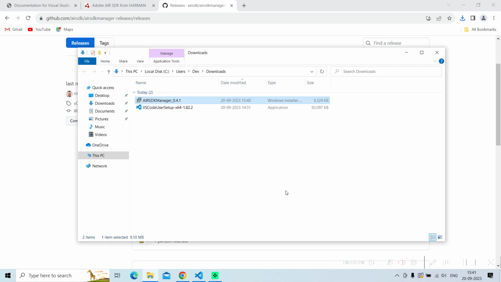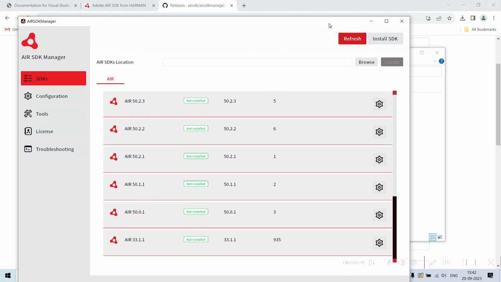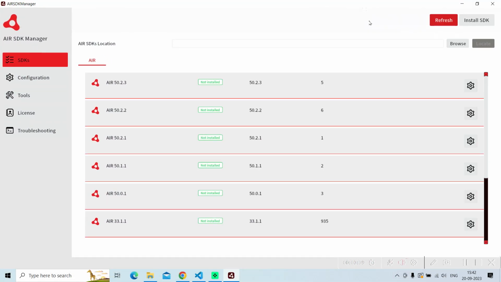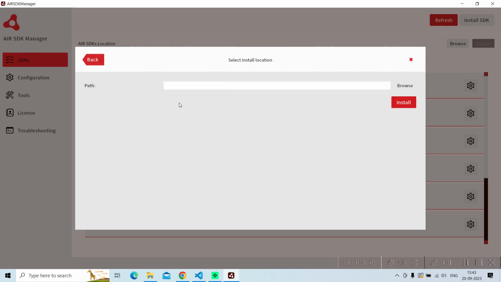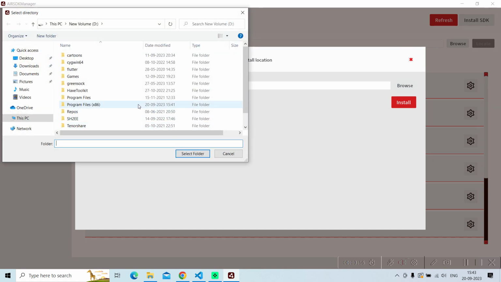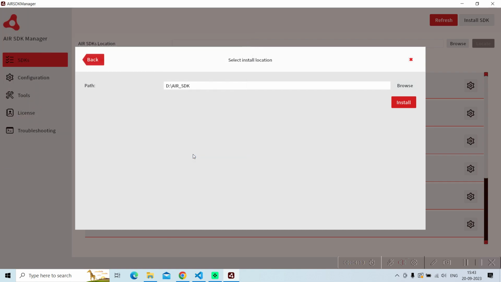After the installation is complete, launch the AIR SDK Manager app. AIR SDK Manager provides control over all the installed SDK versions on your system. Let's select Install SDK and choose the latest SDK version. At this point, you'll need to specify the installation location, where this version of the SDK package will be downloaded, and unzipped.